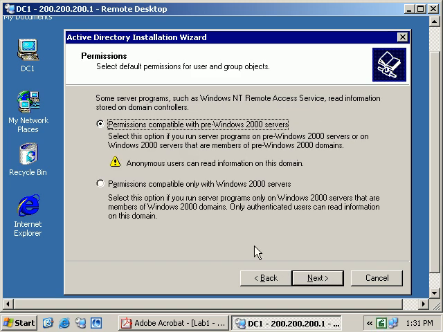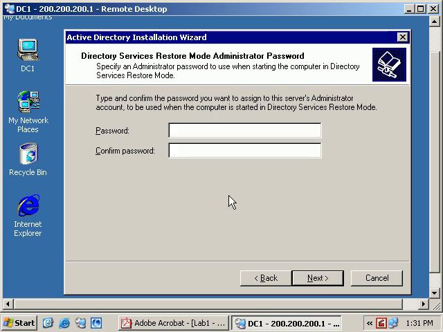And now it wants to know whether the permissions on this computer will be compatible with pre-Windows 2000, namely Windows NT computers, or just leave it with Windows 2000 servers. I'm going to keep this the default, not that it matters for us, but I'll just leave the default setting for now. Click on the next button, and now it wants to know the directory services restore mode administrator password. This is the mode in which you start the server if you ever need to restore Active Directory from backup.